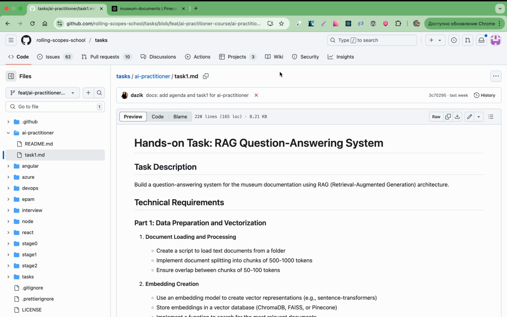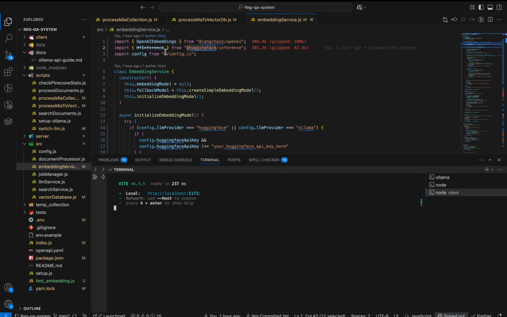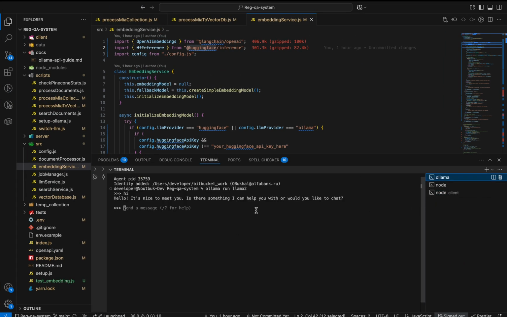Hey everyone, let me introduce my implementation of a RAG question answering system task. First of all, I would like to show that I have a locally running LLM, Ollama, that runs the LLM model. It works. Here's the answer that it sent me.